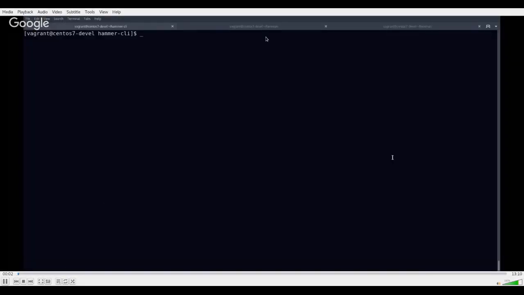Hi, I'm going to introduce you to plugins for Hammer CLI, as well as two new options for it. And then I'll show you two new commands for Hammer CLI Foreman. All right, the first one is the templates plugin. If you have installed the Foreman templates plugin for Foreman, you may want to install the templates plugin for Hammer as well.